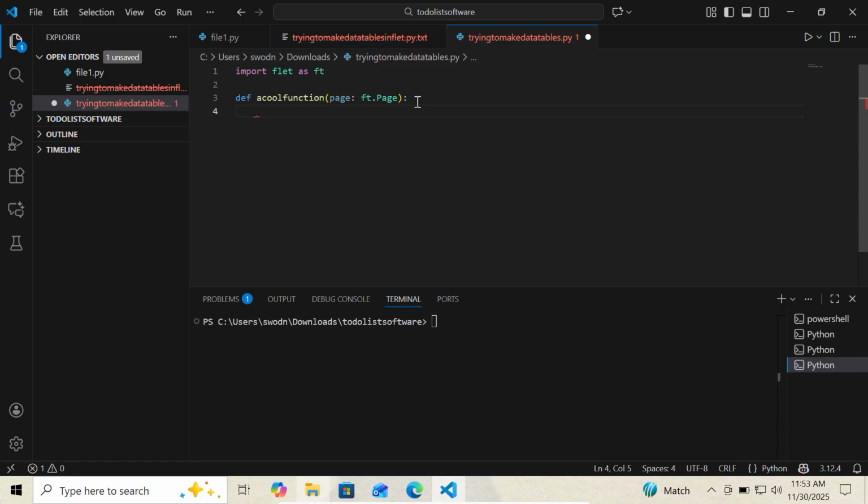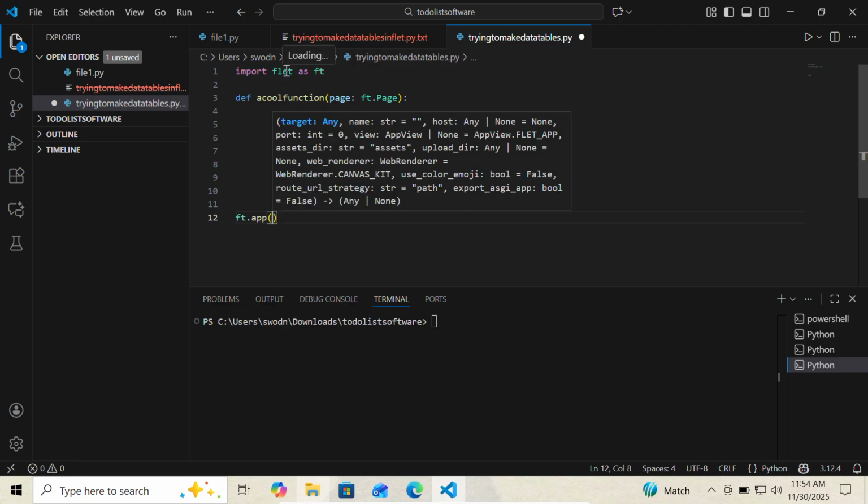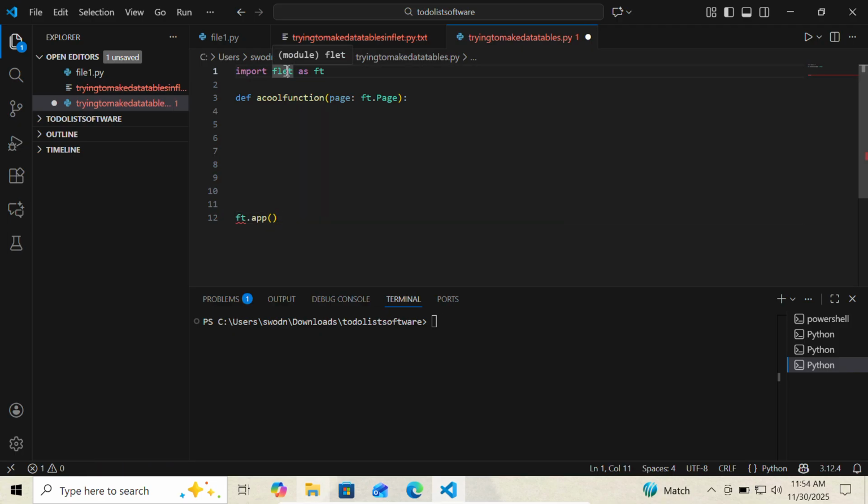What I'm gonna do next is I need to understand what I want to do first. So I know that I need to run this, so I'm gonna come out of the function and I'm gonna create this ft.app from the Flet module. As you can see over here, this is the Flet. Come on already. Why is it taking so much time? Yeah, you see, Flet module.